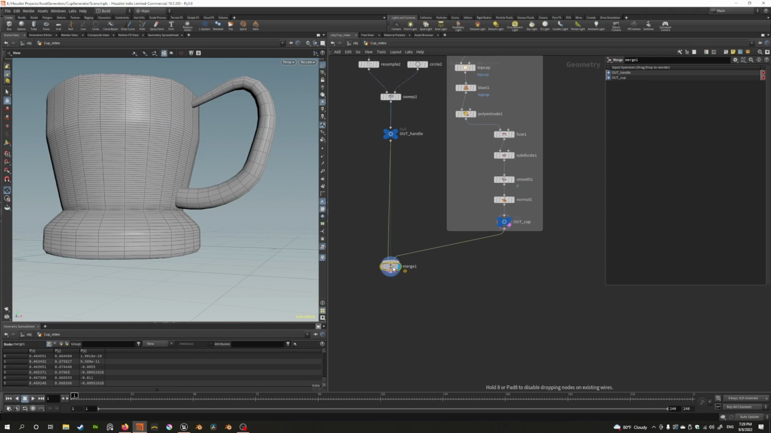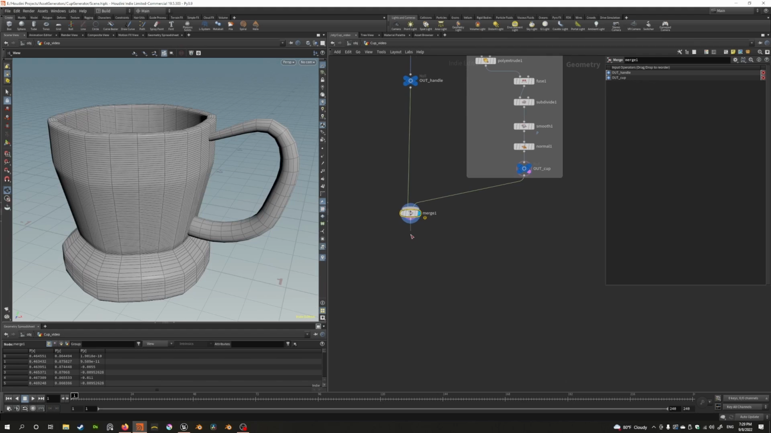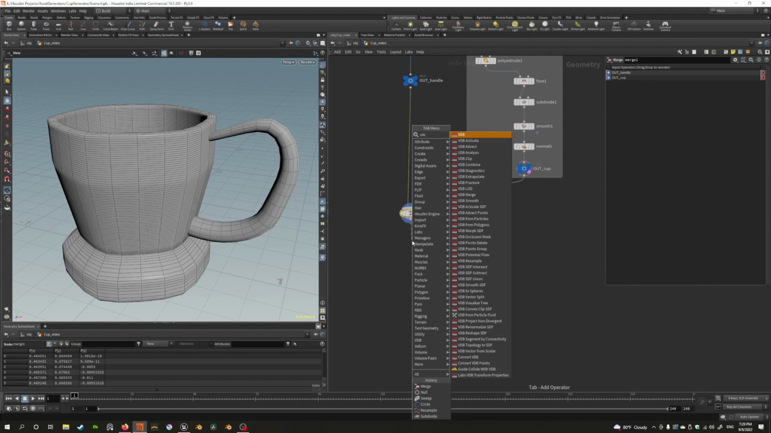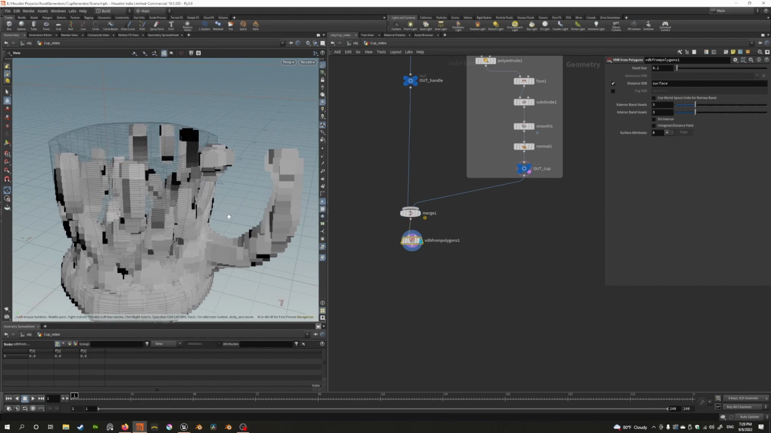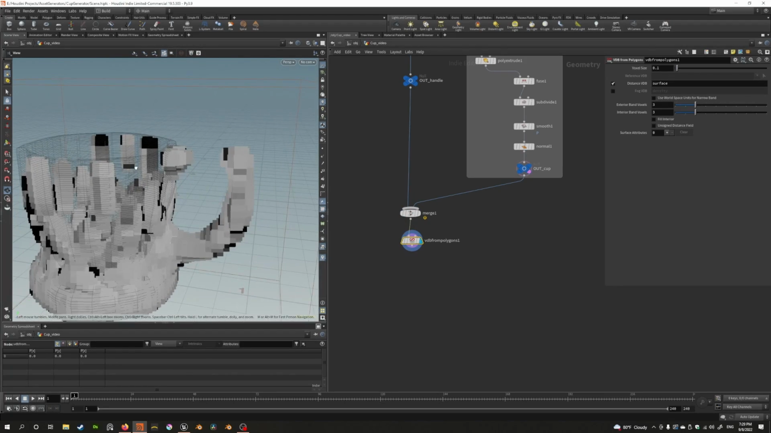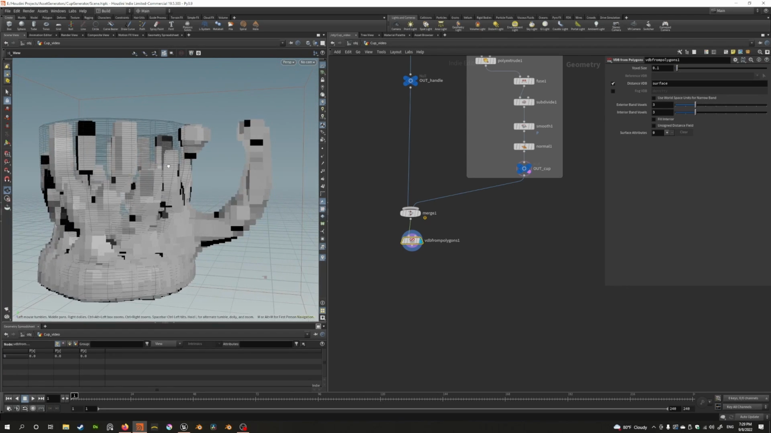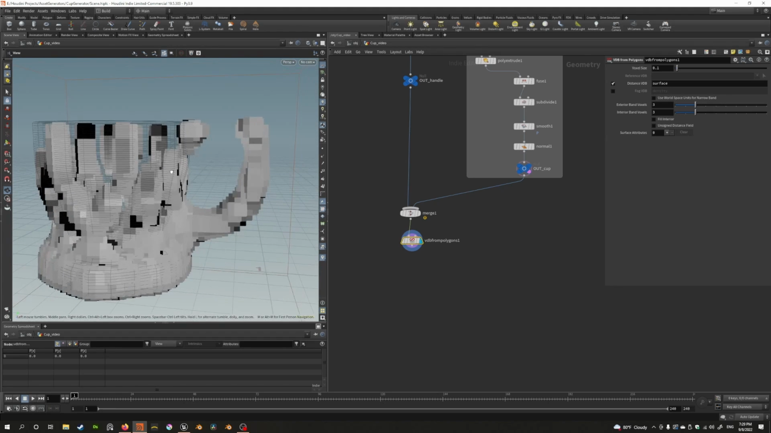And this is where we can use our VDBs. Now VDB, if you type VDB, is a special node which converts polygons into VDBs. VDB is like a volume, and there's a way to convert it. There's a node called VDB from polygons. Convenient. It creates these volume voxels, and it creates this shape. But the problem is that the voxels are really huge and it looks really terrible.